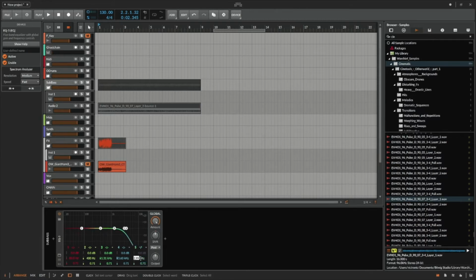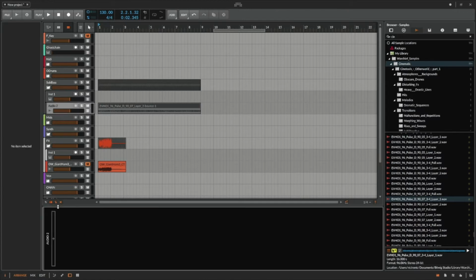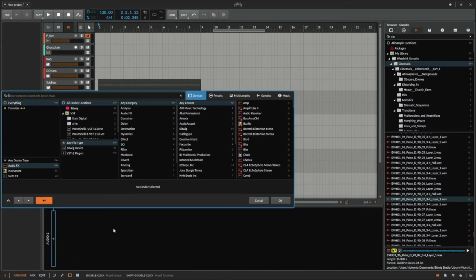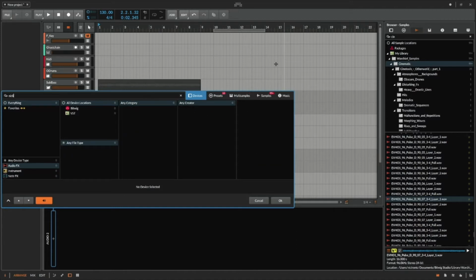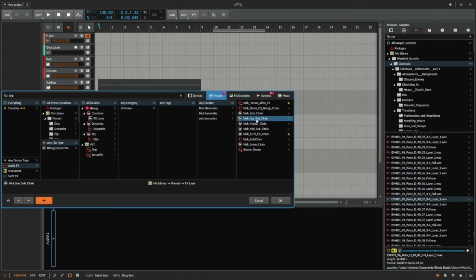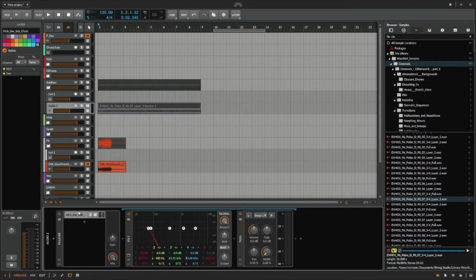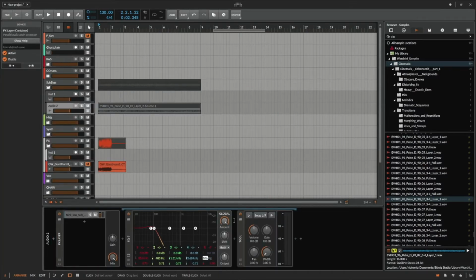Let's do it to 6K. And then we'll take this and we'll put in... I have a device that I created. It's called like a low end chain, and it turns it to mono. And I cut all the high end off, but I can do whatever I want with it. So yeah, I like that low right there, the low end right there.